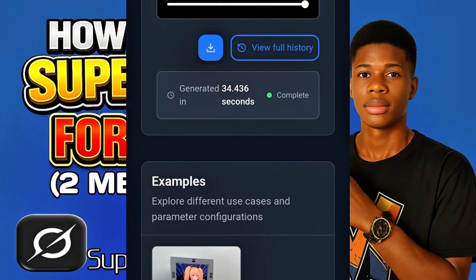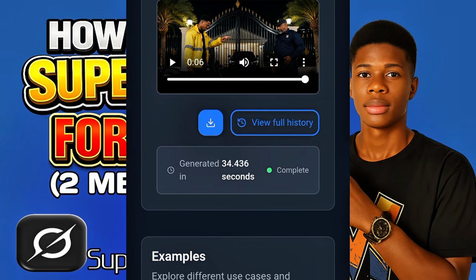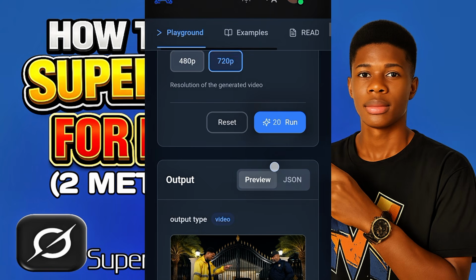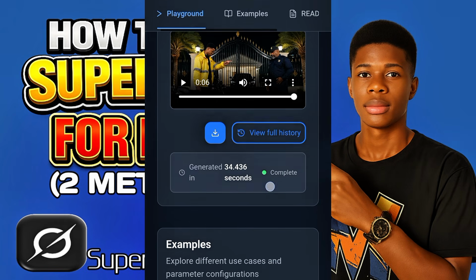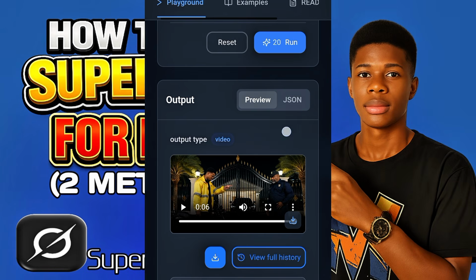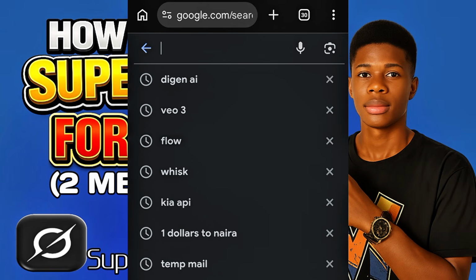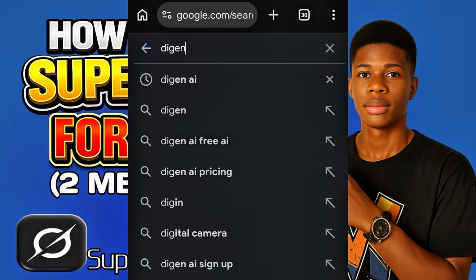All right, so now let me quickly show you the next AI tool which you can have access to Grok, and also you can use it as your Grok alternative. Okay, this one is 2-in-1. Let me show you very fast. All right, so for this one, you just have to come here to your browser and then search for Digen AI. Okay, Digen or Digen AI.